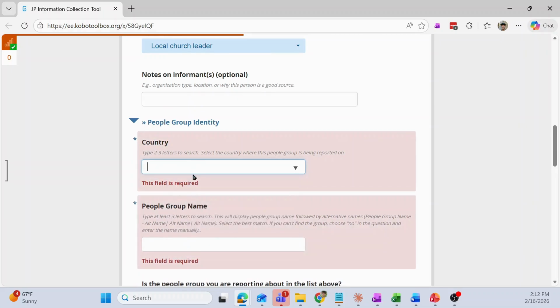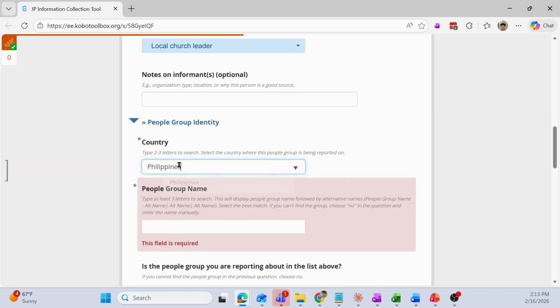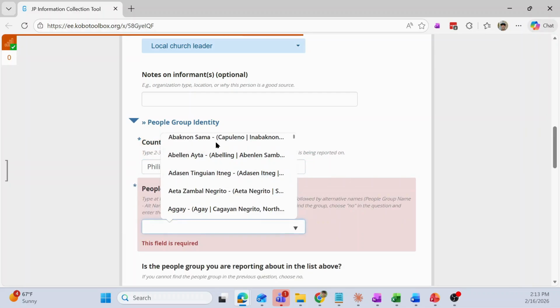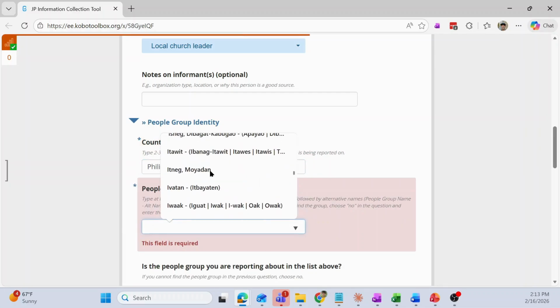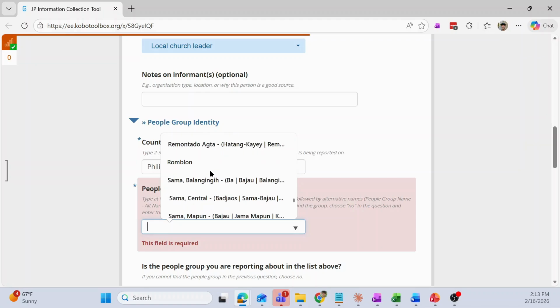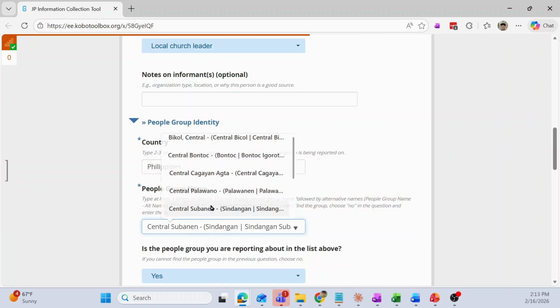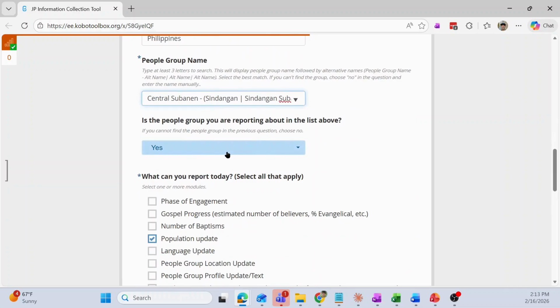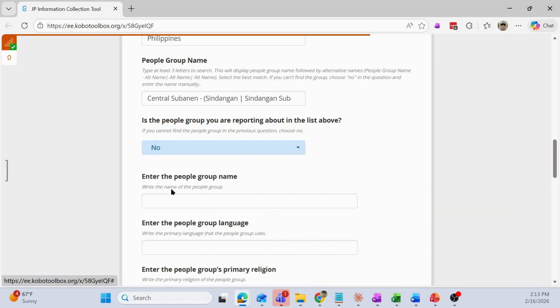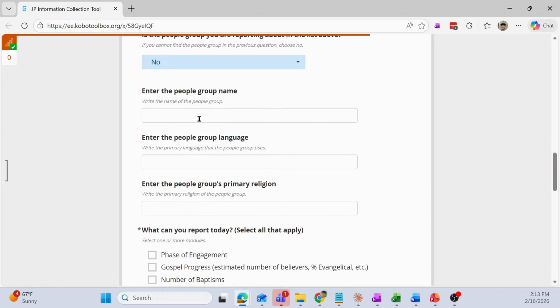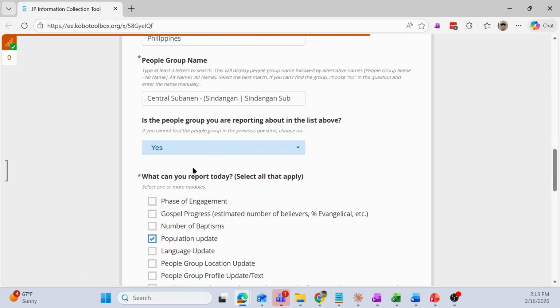So country, if you begin to type, so I'm going to start to type, and you'll see it pop up, Philippines. And then the people group, this will have all of the people groups in the Philippines. And you can also begin to type. So the central, let's pick this group, that's the group. Now, if for some reason the people group is not findable, there's an option to select no. And then you're able to enter the people group name, language, and religion. But we did find it, so let's put that yes.